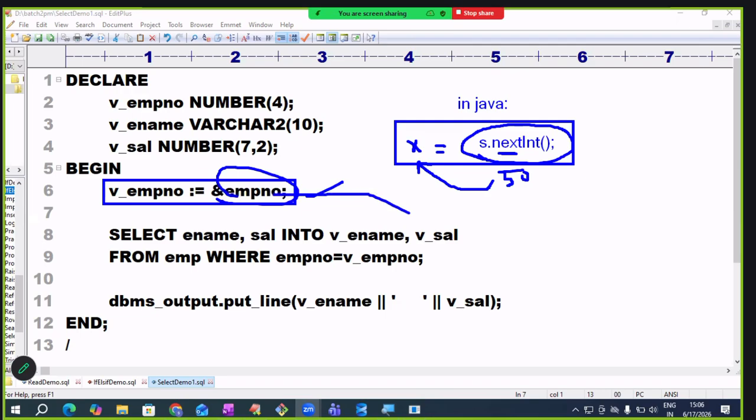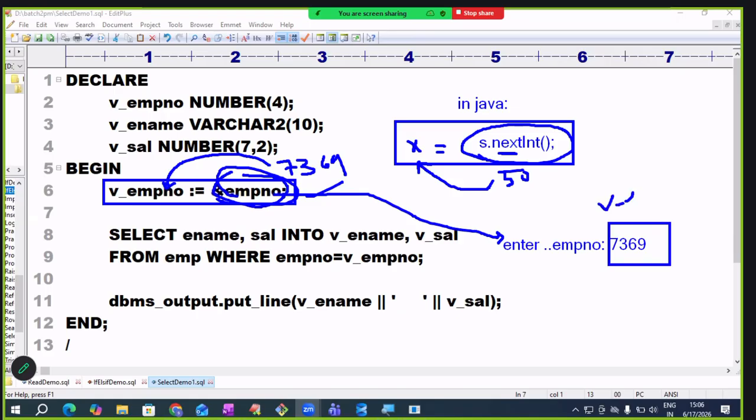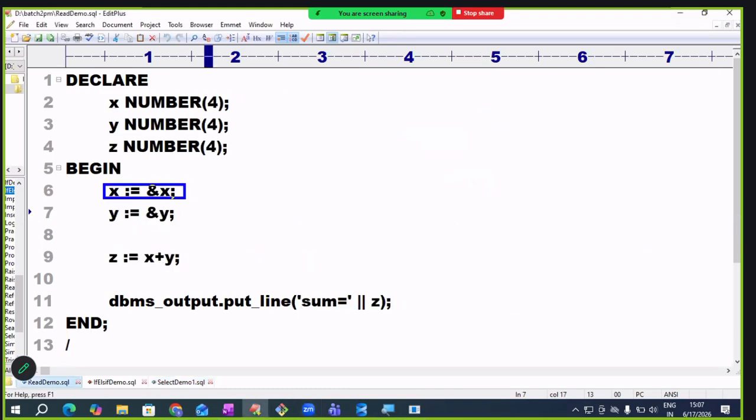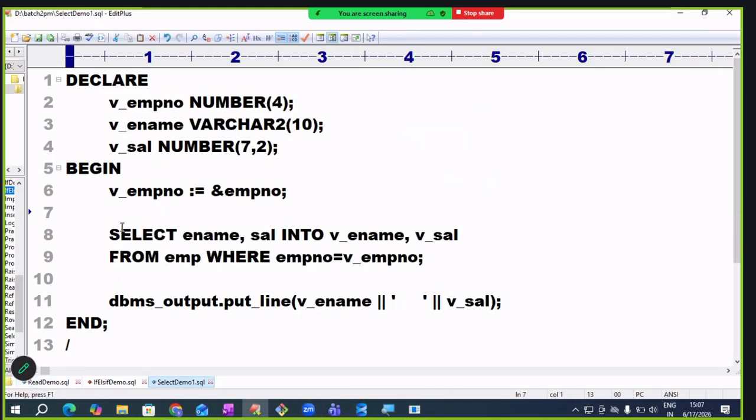This ampersand employee number, this prints enter employee number, and it will wait now. I am giving 7369. This ampersand employee number value is 7369. That value it is assigning to v underscore employee number. So v underscore employee number variable value becomes 7369. This is reading value. Just like yesterday we were reading X value, today we are reading this one.